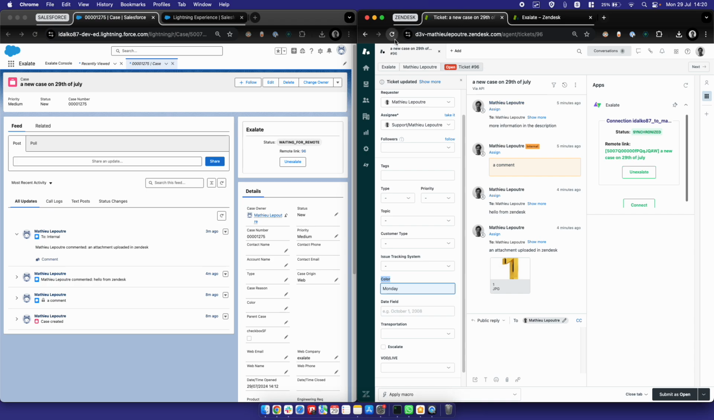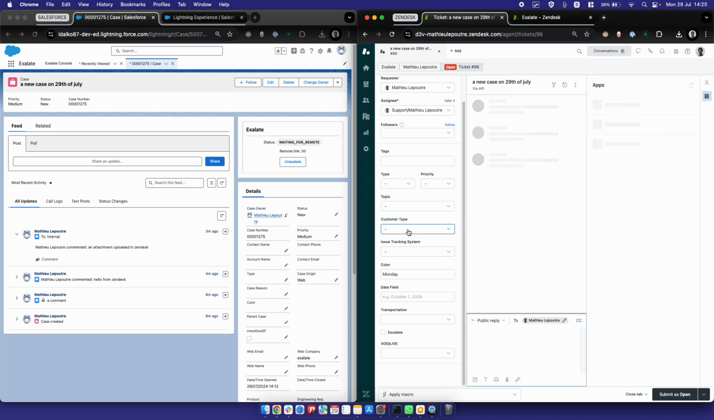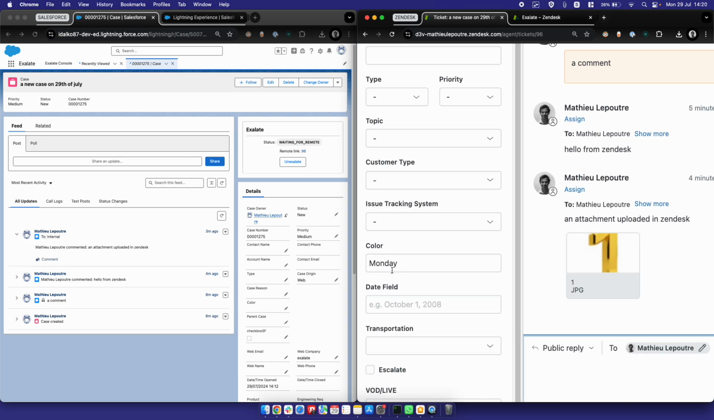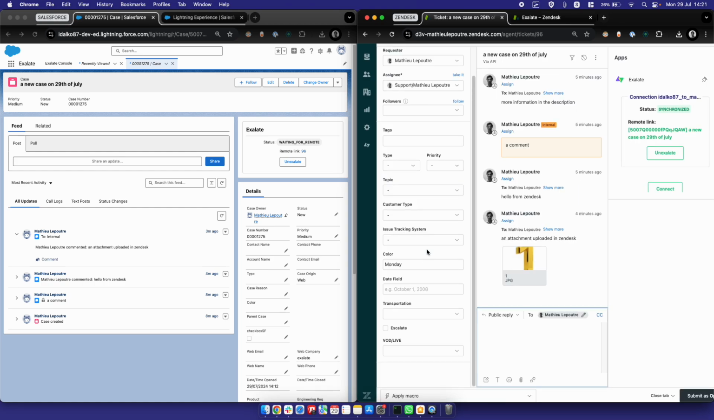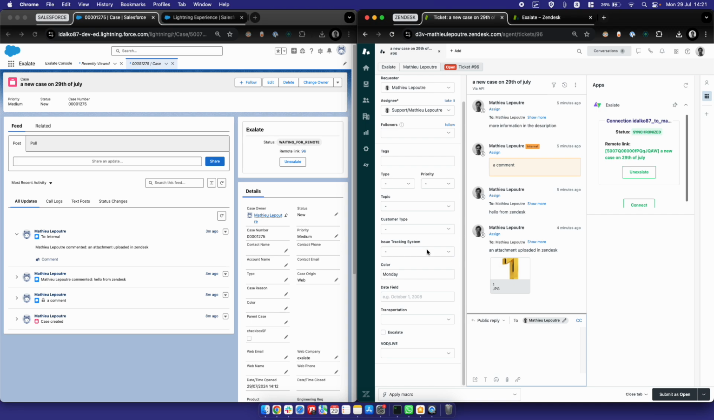So if I go to our Zendesk ticket, then here we see right now this is completed and works. So these custom fields are in synchronization. So you can really play around with it. It doesn't matter what type of data field it is. Everything can be configured with Exalate, and the Groovy scripting it's built upon.